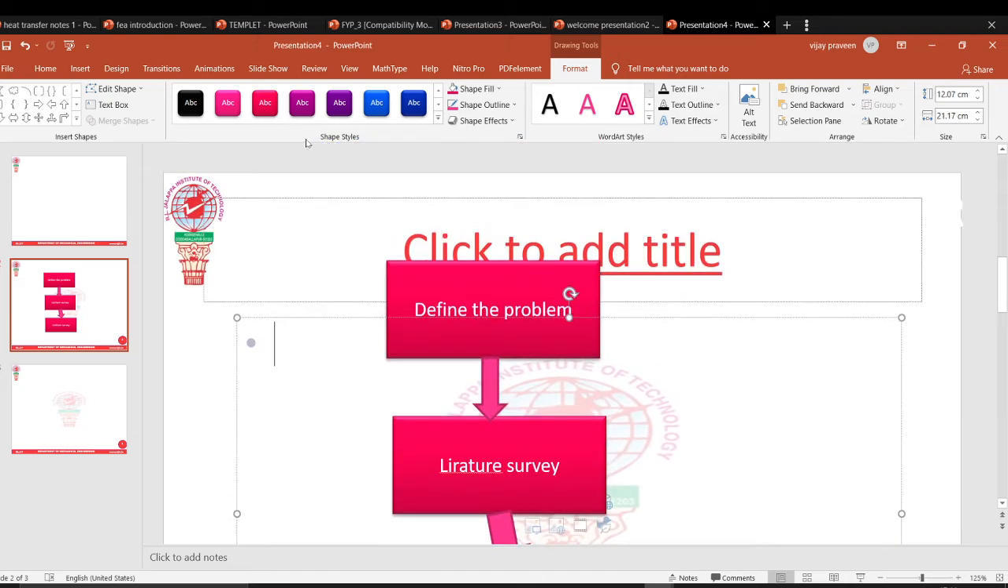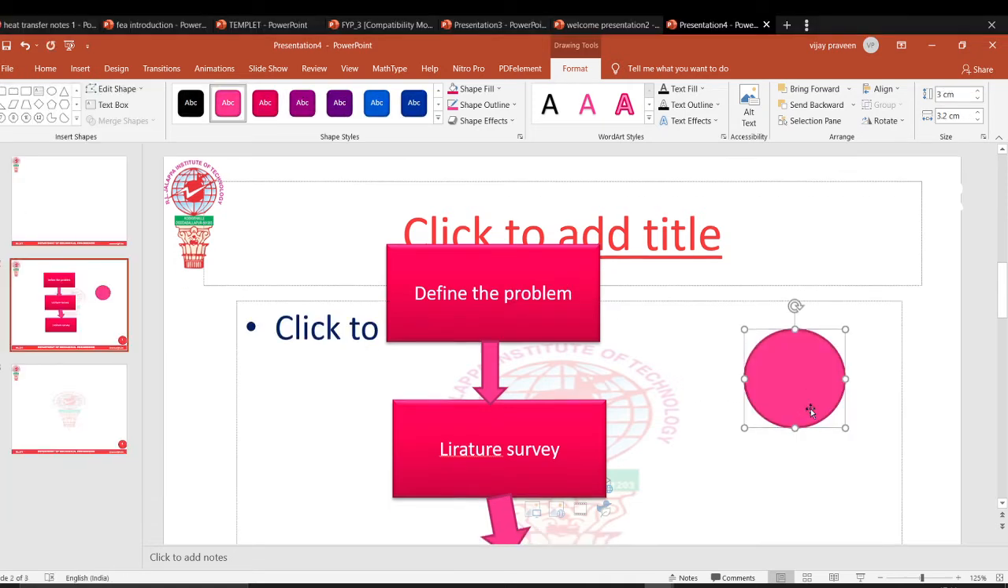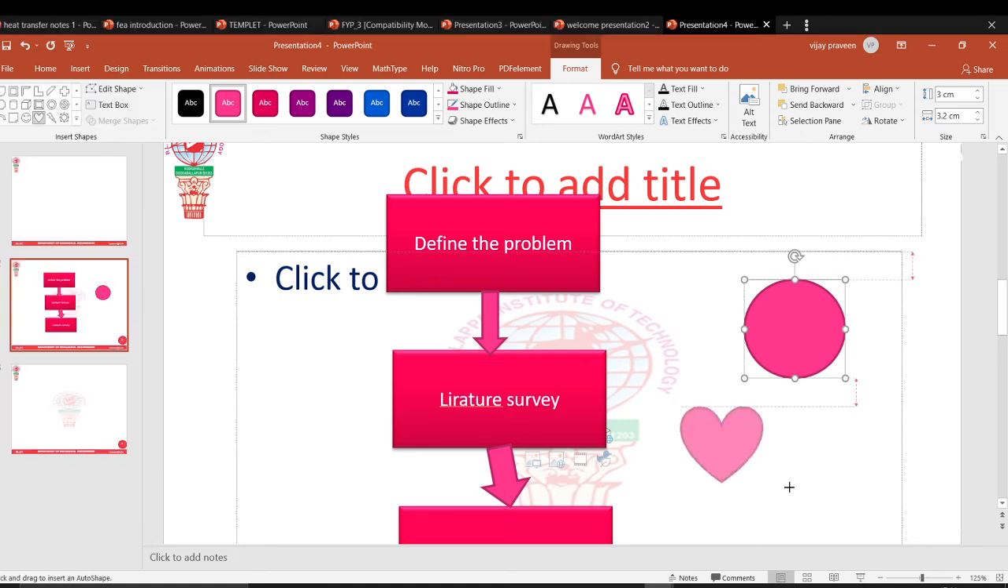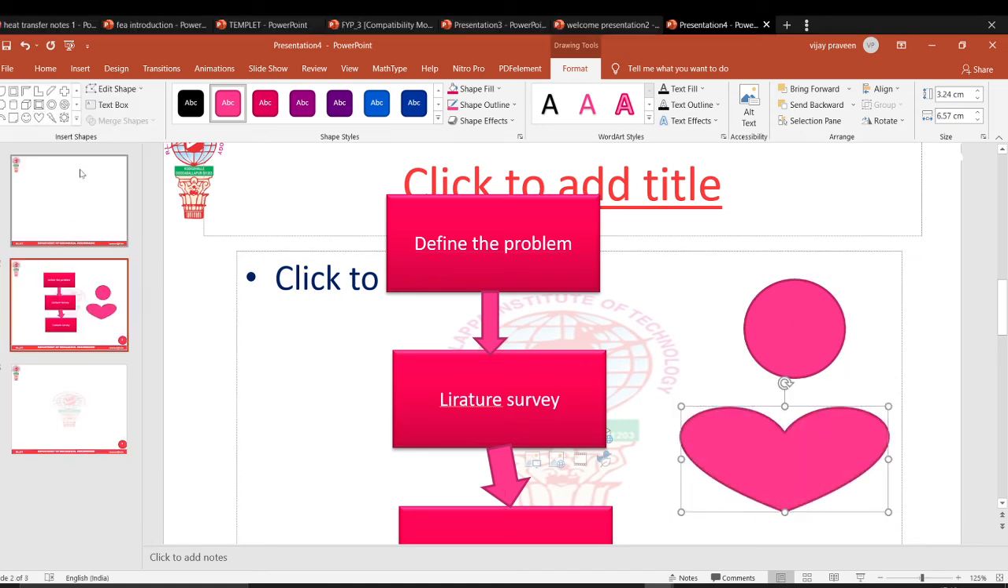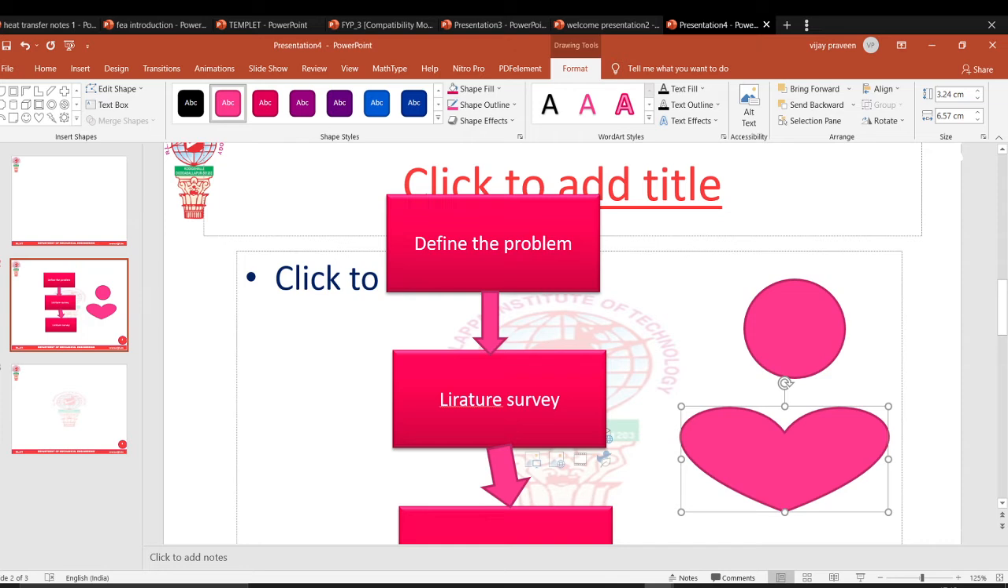Okay, so like this. Suppose I want to put a circle now. You can take a circle. So any diagram you can draw easily using this. Suppose I want to draw a heart, you can draw a heart. Anyway, no need for hearts and all, but if you want to, you can do it. Usually, most users use rectangular boxes, circles and arrow marks. All these are very useful when you are preparing a presentation.